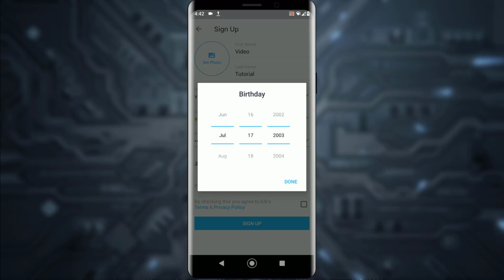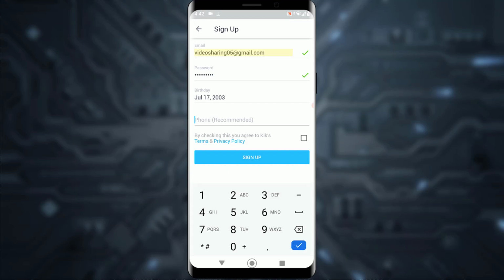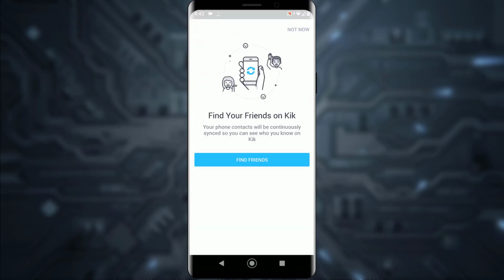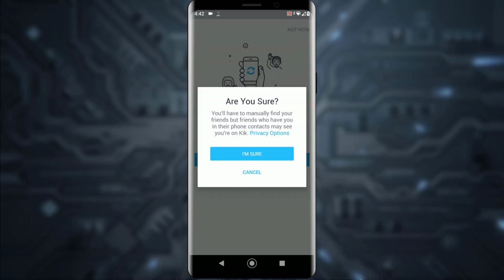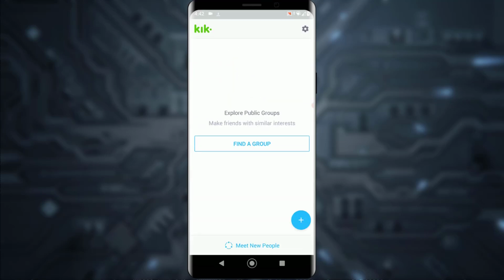Once you have done that, tap on done, and now scroll all the way down and enter your phone number right over here, tap on this check mark, and tap on sign up. Now, as you can see, you're going to be on this page where you want to tap on not now, and I'm going to do I'm sure. And as you can see, I have successfully signed up for my Kik account.